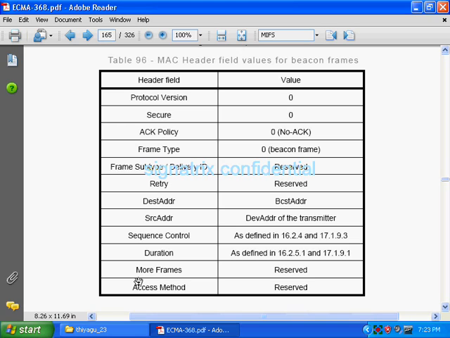Coming to the MAC header, when we are transmitting the beacon frame, how do we have to initialize the MAC header? The protocol version is 0, as we already discussed. This is the first revision. The security bit is also set to 0, which means the MAC frame payload is not secured, not encrypted. Acknowledgement is 0, meaning no acknowledgement for the beacon frame. Frame type is initialized to 0, which denotes a beacon frame.